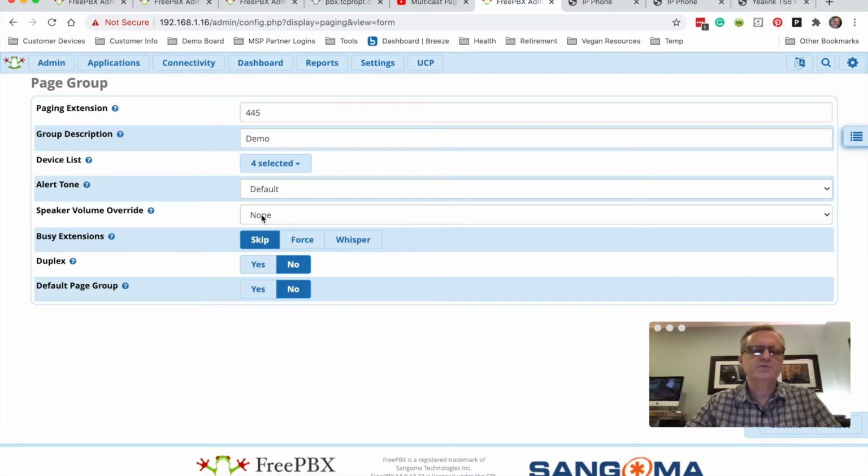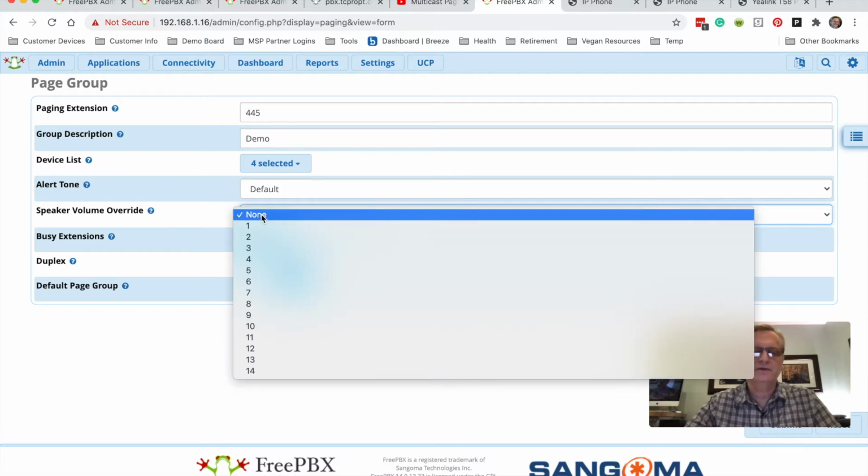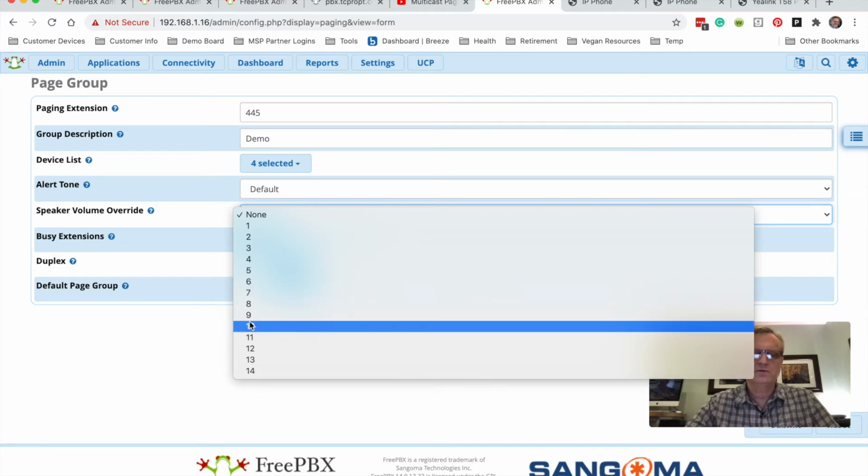Volume override is pretty nice on Sangoma phones only. So if you're a school and you have classrooms with phones in each one, a lot of times those volumes can get turned down. But if you want your paging to come through at full volume on your Sangoma phones, or a medium volume, whatever you want, then you can have an override here that will work. So I'm going to choose 10.